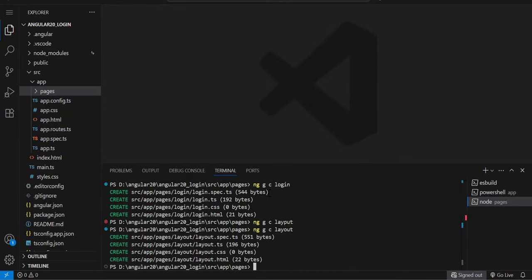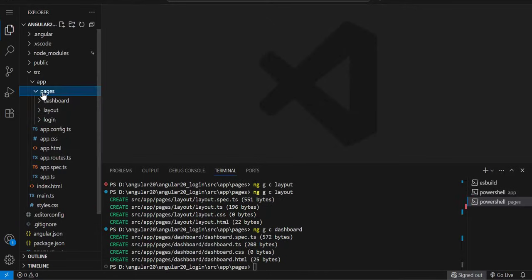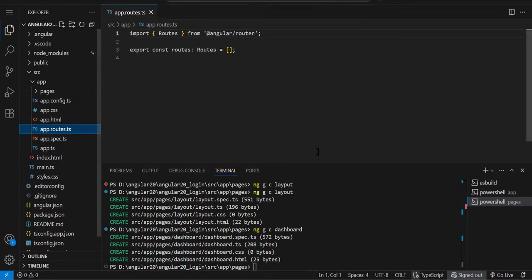The layout component will act as a parent component, but after login we need to navigate to some other component. So we will call it the dashboard component. After login, the user will navigate to the dashboard component. So we have created three components. Now, once we have created the components, the next thing is to create the routes.